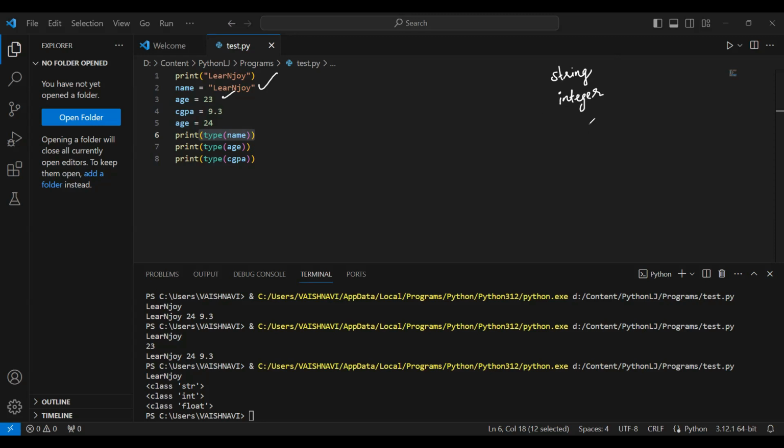Then CGPA. For CGPA, I was giving 9.3 as the value. So by default, Python understood that it is float. Normally, in other languages, we have to mention the type also. For example, if you want to mention age, you have to mention it as int age. Whereas in Python, I was simply giving age is equal to 23. So by looking at the value 23, Python will automatically understand, yes, age is an integer type of variable.